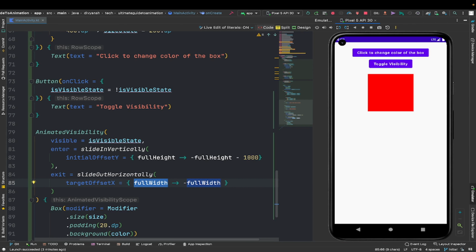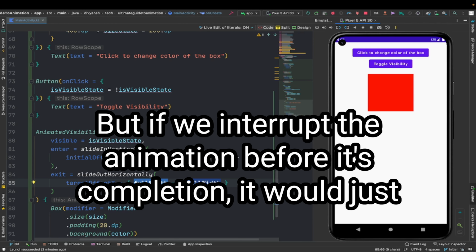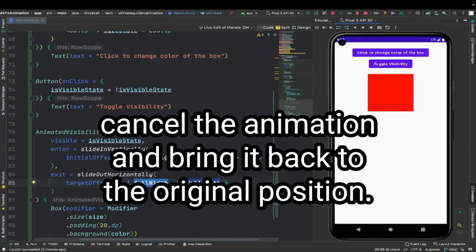Now, in the toggle visibility case, this is happening because we have specified that the exit transition will happen until the full width of the box. But if we interrupt the animation before its completion, it would just cancel the animation and bring it back to the original position.